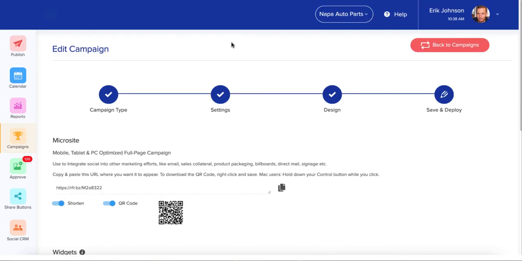So that's how you create a campaign. It's very similar for all of the other campaign types. If you have any questions, of course, you can always reach out to us. Just click on help and proceed from there.